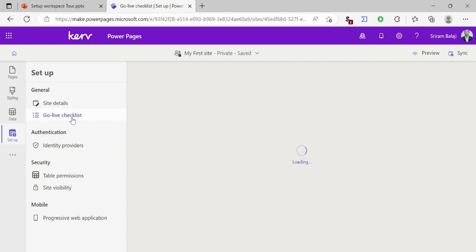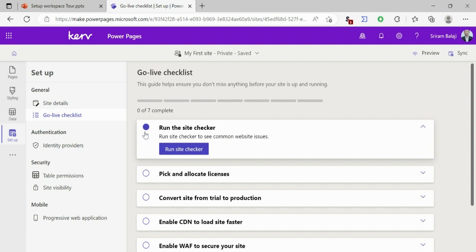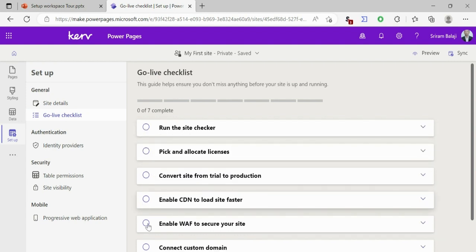So moving on, there's a go live checklist. The go live checklist has a list of tasks that guide you on how to go live. In the sense, basically, what are the actions you need to take before go live? For example, you have to run the site checker to see what the issues are, and pick and allocate licenses. All these. So this guides you: before you go live, what are the things you've got to ensure? That's the go live checklist.